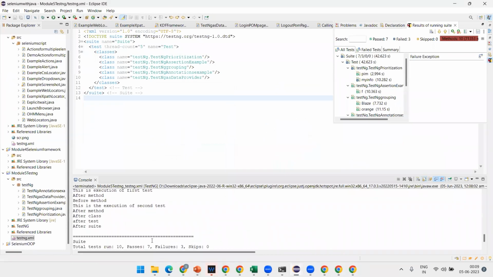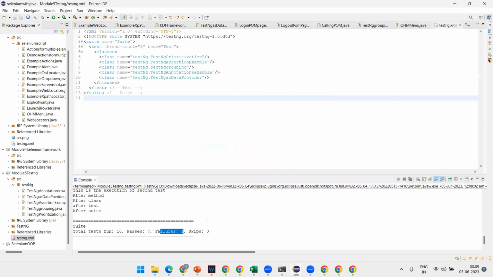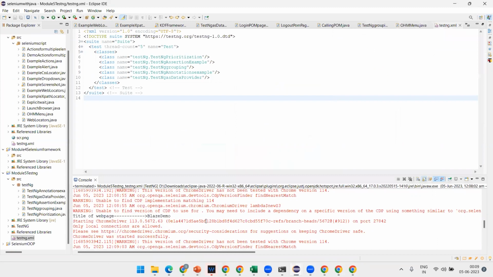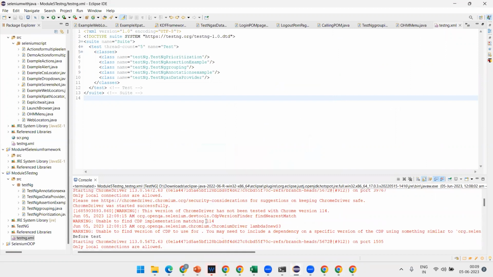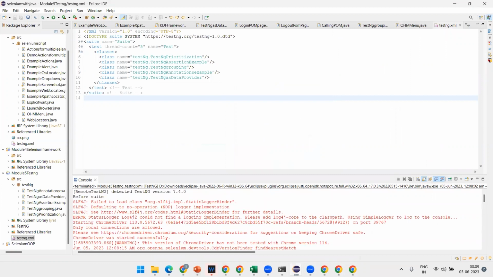Now there are some passes and failures. A failure is in any one program, maybe in grouping or in assertion. For detailed information, you can execute them one by one. But here I just want to show that if we convert to testng.xml, then we can run every program parallelly.